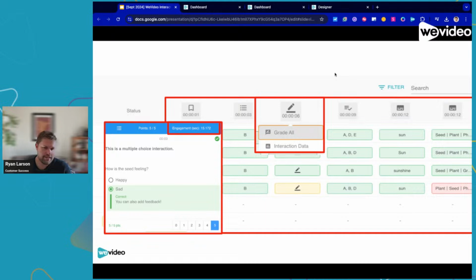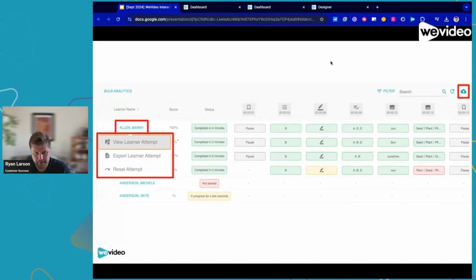Some of the other things that you can dive into are our interaction data. So if you had open-ended questions, here's where you can go and grade all of those interactions as you're going through that process. You can also go in and download this gradebook too. If some of these insights aren't necessarily what you're looking for and you want to piece it together, you can use that little cloud in the right-hand corner of your data monitoring page.